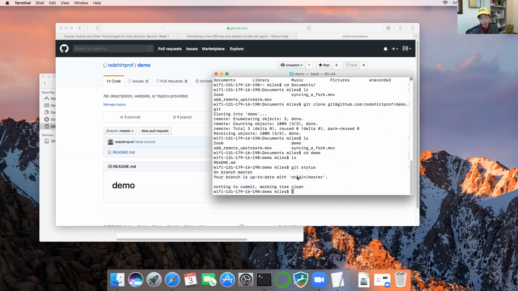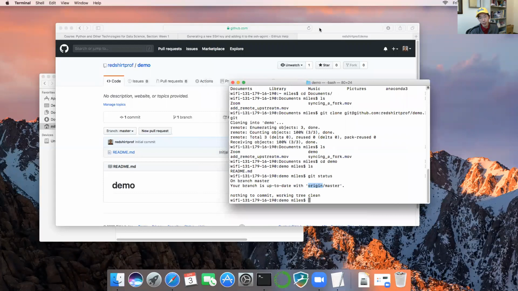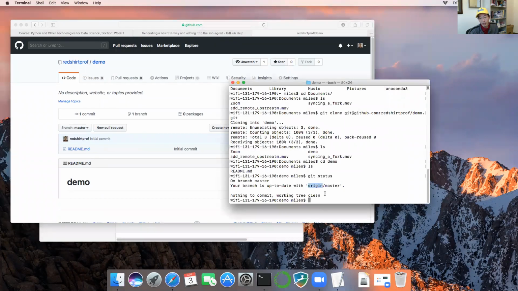Your branch is up to date with origin master. Origin is the remote repository. Origin is kind of the shorthand way of saying the repository on GitHub. So this is the GitHub repository, master branch, is what it's saying, okay? Origin is to say this is the remote repository that exists up on the screen. It's the remote repository, origin, on GitHub, master branch, okay?